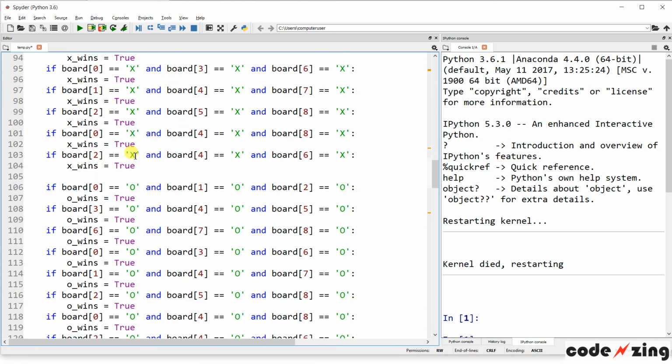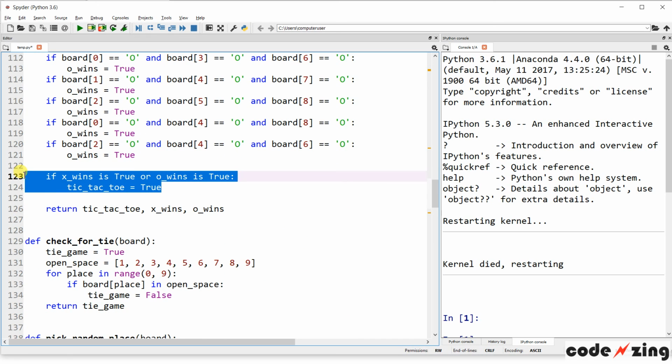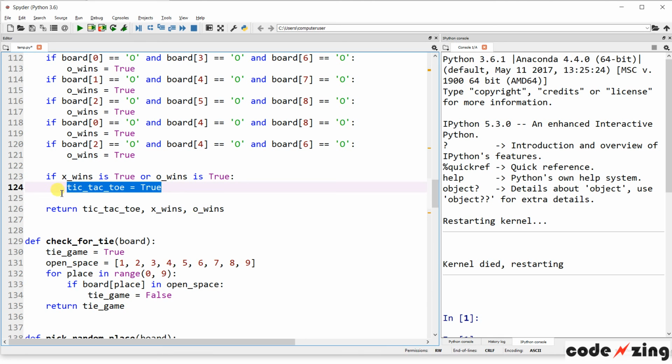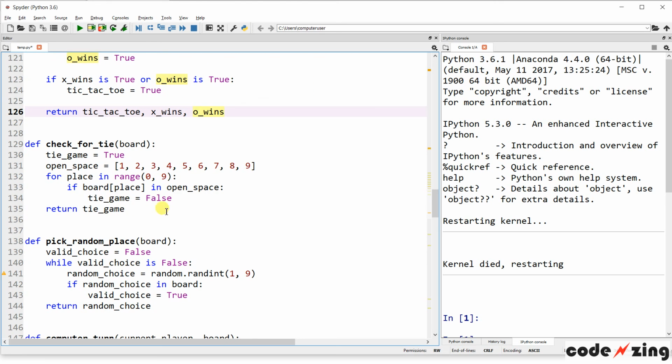So it's checking all of the possible wins for X, all of the possible wins for O, and then if either X or O won, it's going to let the game know that there was a tic-tac-toe, that tic-tac-toe equals true. So at the end of this, if there's no tic-tac-toes, each one of these 3 variables will be false. If there is a tic-tac-toe, then tic-tac-toe will be true, and then either X or O wins will be true as well. So once this runs, you can figure out, was there a tic-tac-toe, and if so, who won.